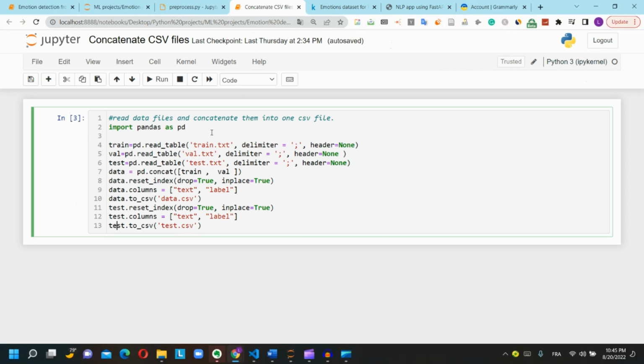First, I want to concatenate the train and the validation datasets that I got from the Kaggle link, and I will transform them into one dataset. I will call it data, and I will save it as CSV. And then I will transform the test datasets to CSV also, and I will reset the index for both the data and the test datasets.